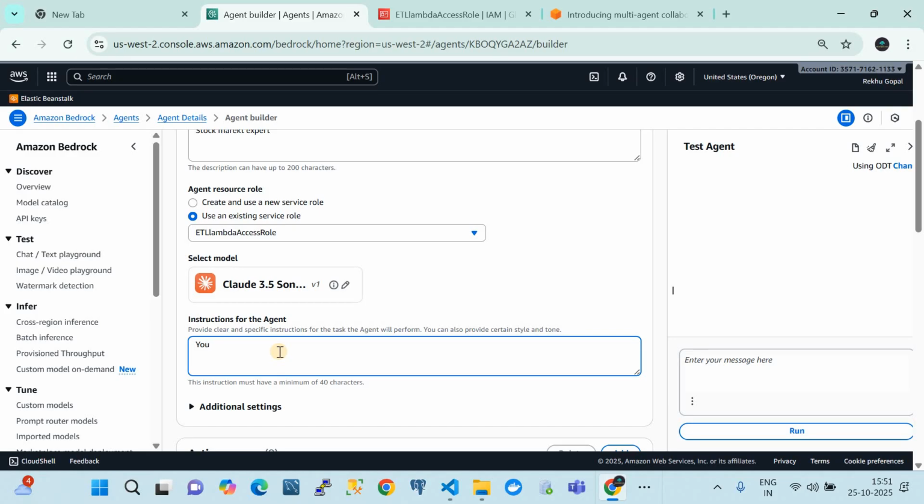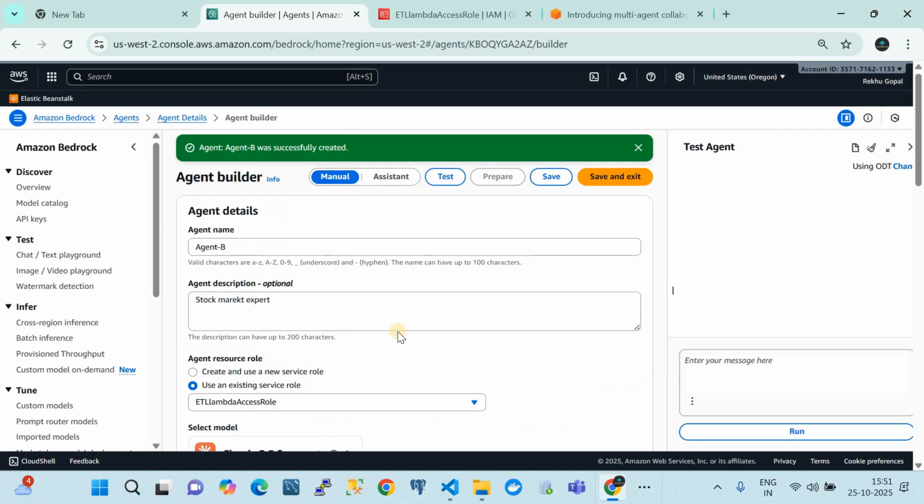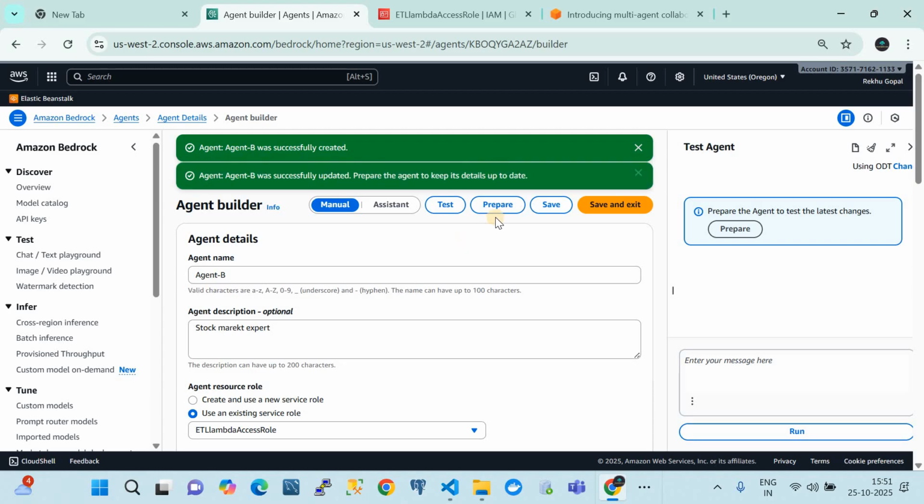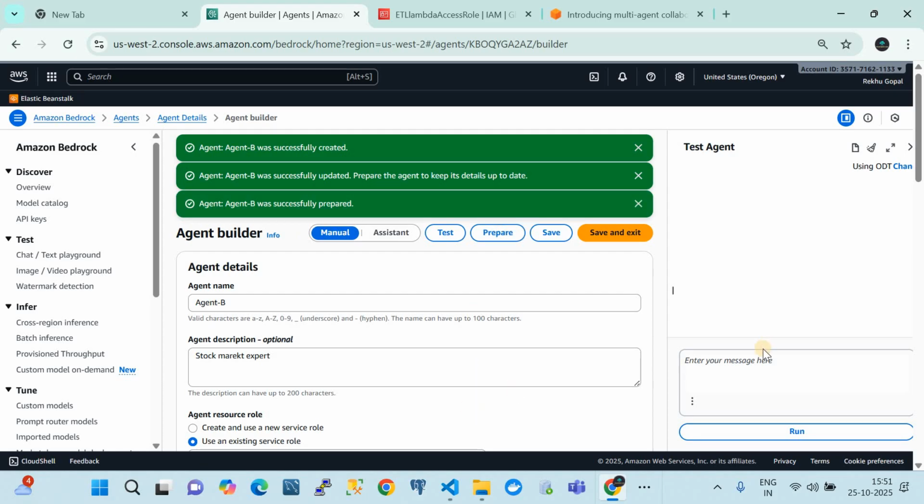So we are making this agent act as a stock market broker. I will give the instruction as: you are a stock market expert, and you would provide information around the stock market. So this is the instruction I'm giving to this agent. Very simple instructions, by the way. And we're going to save it and then prepare it. Preparation is very important because with the preparation, the agent gets committed to the instructions.